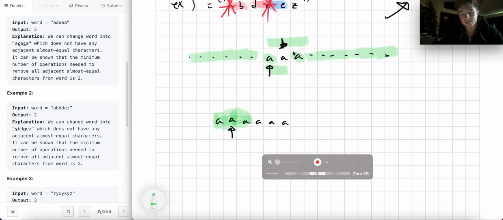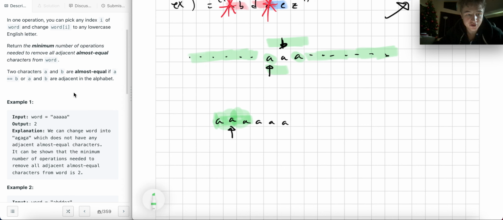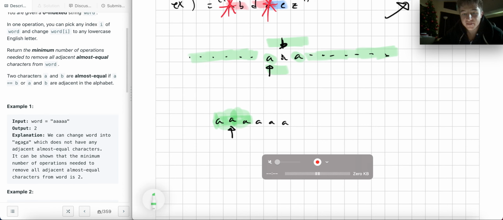So go through your system when you have things that don't meet the conditions, right? Where they're almost equal, then make a modification. Which one should you modify? Modify the one that's going to cause the maximum amount of change.